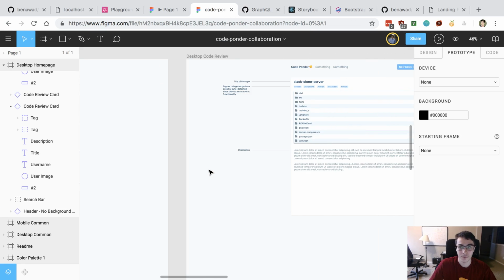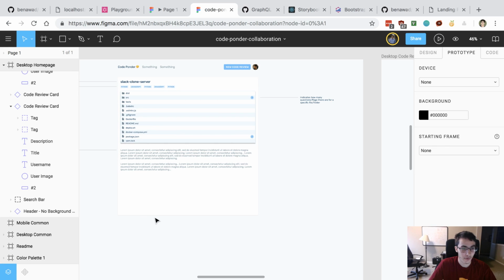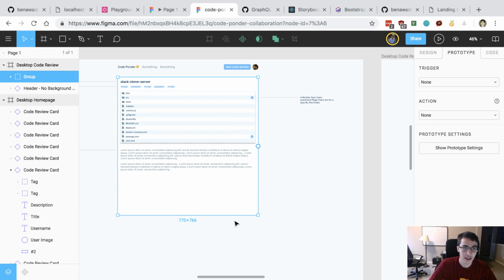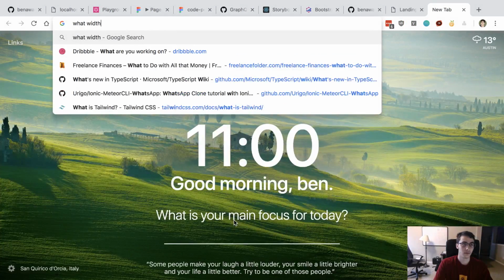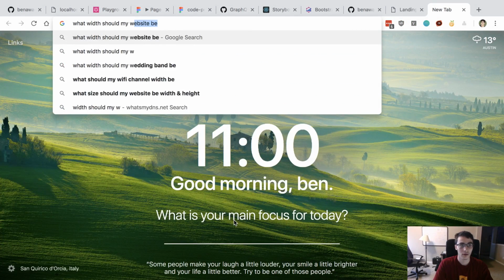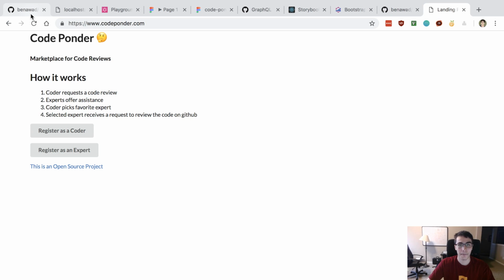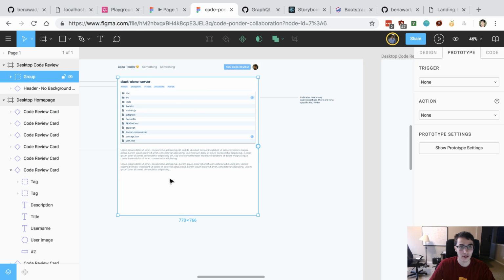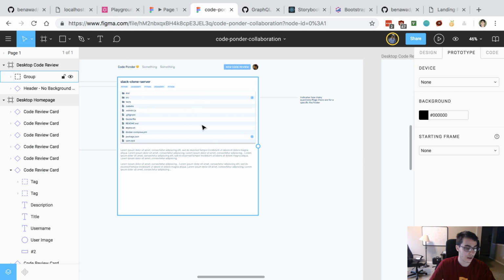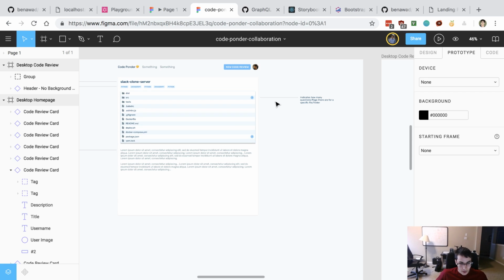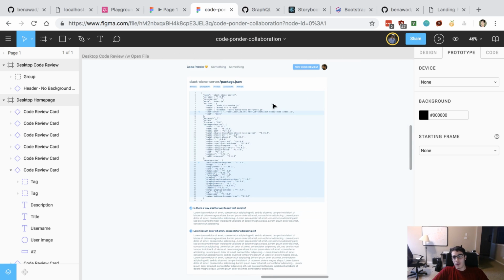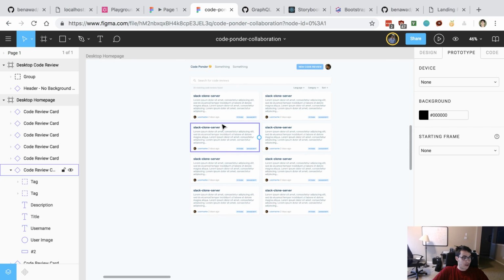So let's go over here. First off, we need to decide on a good width for our website. So this is using 770. I think it's like 900. I believe the optimal website width is still 960 pixels. Cool. So we're going to use 960 pixels then. There's two things. We're going to have a wrapper, and then we're going to have this card, because I don't think we use this card on every screen.